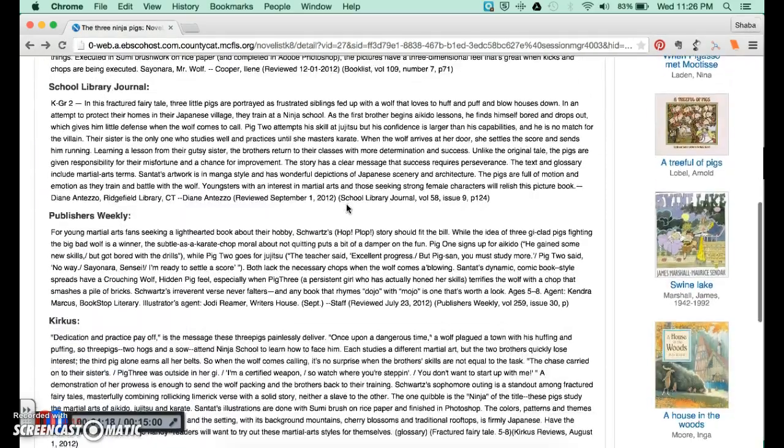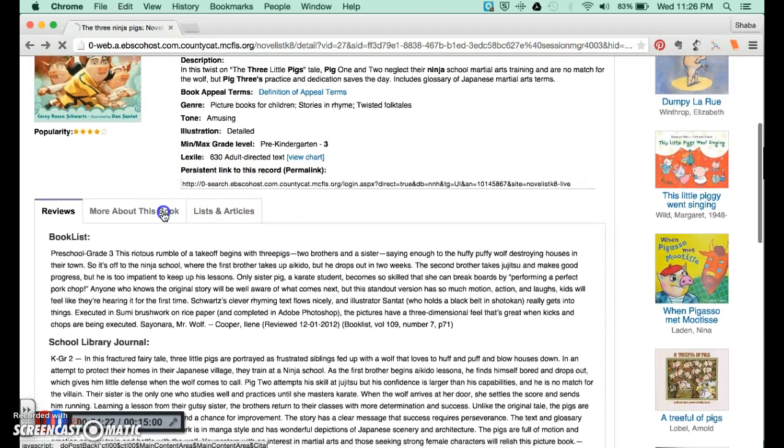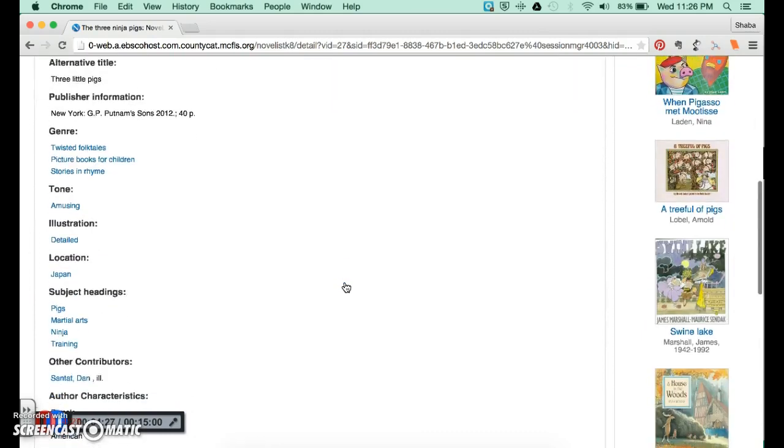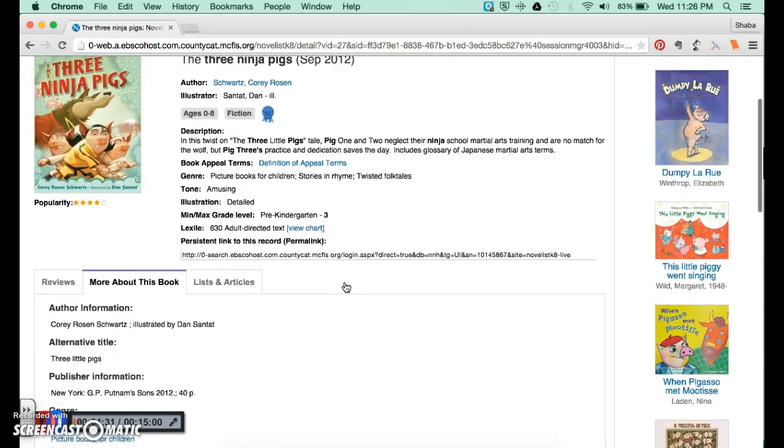And it also provides me with some reviews of the text, which will be good when selecting a book I haven't read before. I can bring up additional information about the book if I click more information. And you'll see all this additional information that comes up.